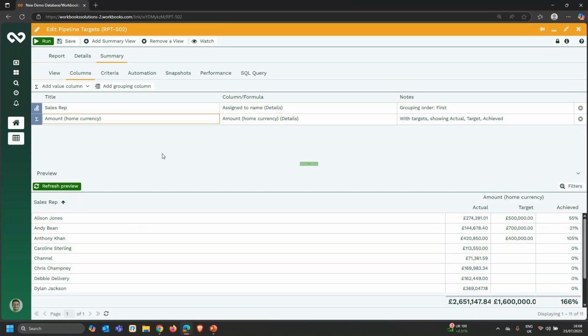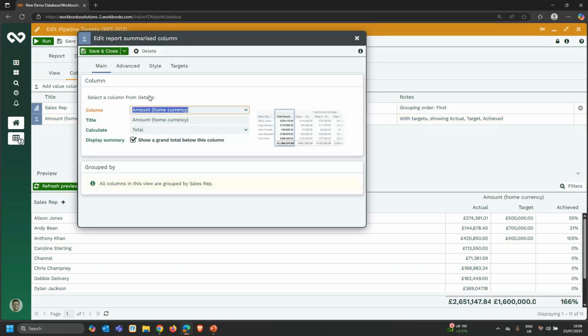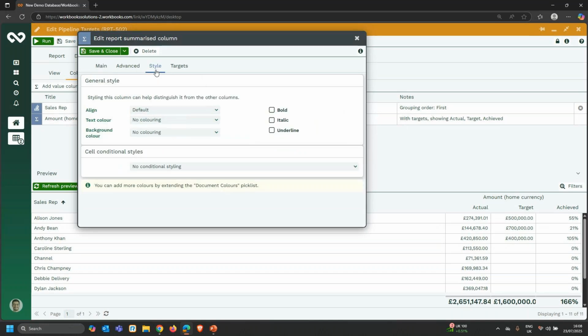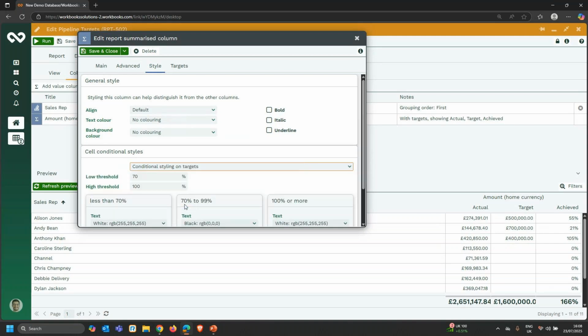So this looks great, but our manager did ask for conditional styling. Now, if you recall Milo's webinar on conditional formatting, this can be done within the column itself. So I'll reopen amount home currency and go to the Style tab at the top there. And since we're using targets, I can select conditional styling on targets. Now, if you remember what was asked of us, we need the low threshold to be 40% and the high threshold to be 90. And this will automatically update the values at the bottom here.